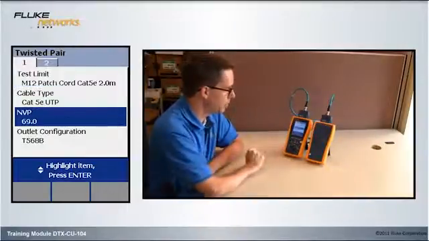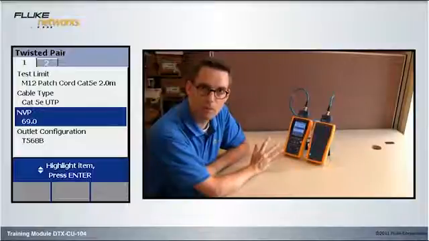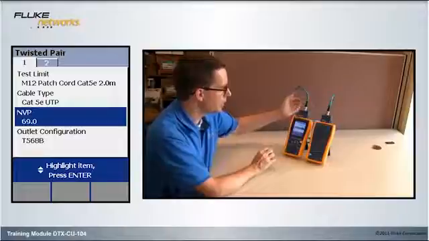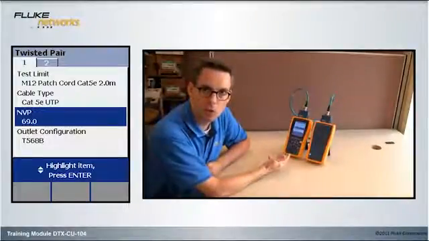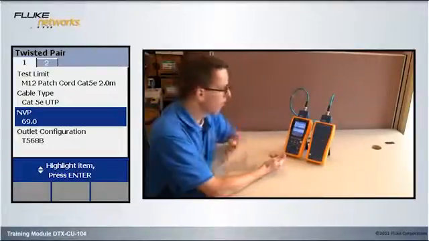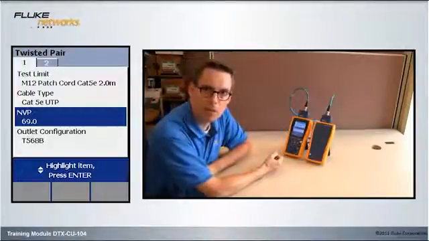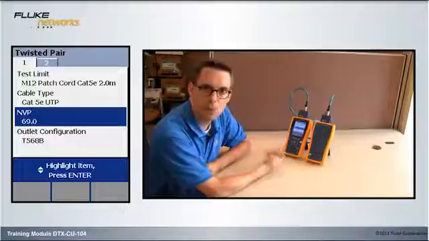Then my MVP, the nominal velocity of propagation. Don't be intimidated by this. This value here will only affect the length reported by the tester, and given we're only measuring 2.1 meters, it's not that critical. However, contact the cable vendor and find out what the MVP of their cable is. Simply put the figure in here, and then your length reading is going to be spot on.